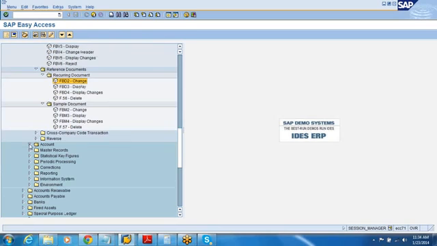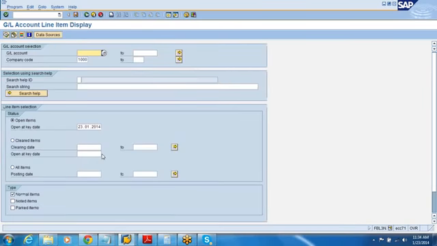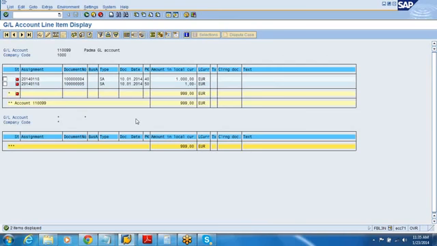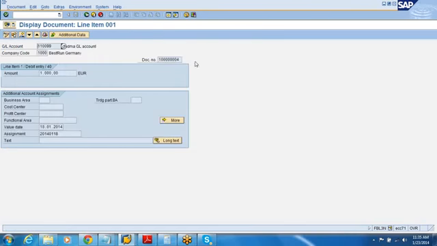And I can go into accounts now. I can look at display balances. I can look at my account 110099. I can double click on it, and it'll show me documents that are posted for that particular account. And I can look at the GL documents. I can open those things. I can look at what was posted. This is the document number, and it's a GL account that got posted.